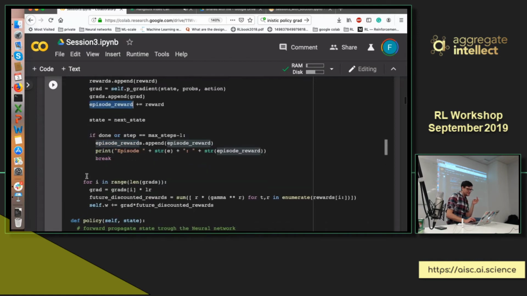And at the end of the episode, we go through all our gradients and multiply them with the learning rate. Then we get our future discounted rewards, which is basically the sum of gamma times the reward. It's just a weighted sum of all the futures. And then we update my weight: gradient times future discounted rewards.